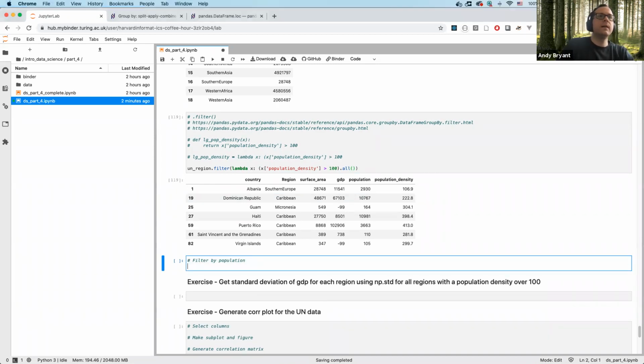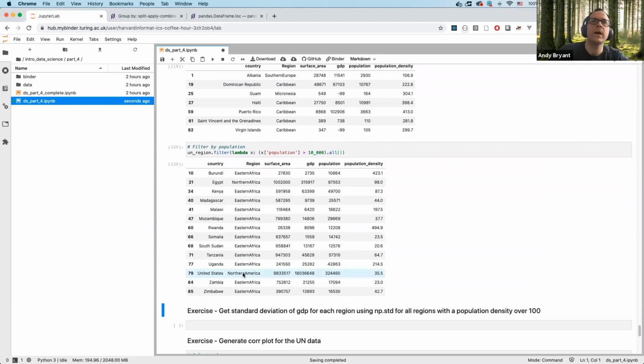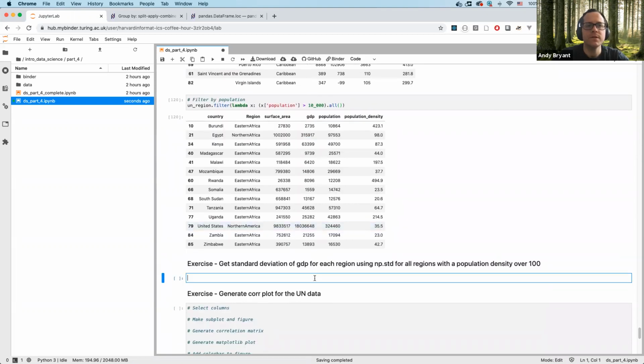So we'll do another example here. If we wanted to also look at population, we could say our population is greater than 10,000. And again, we want all of those values, and we're going to get that back. Any questions about that?